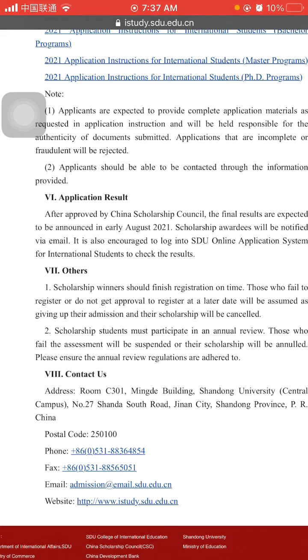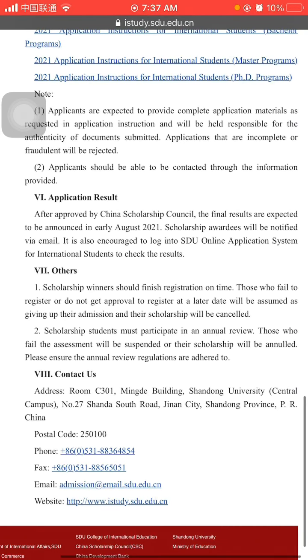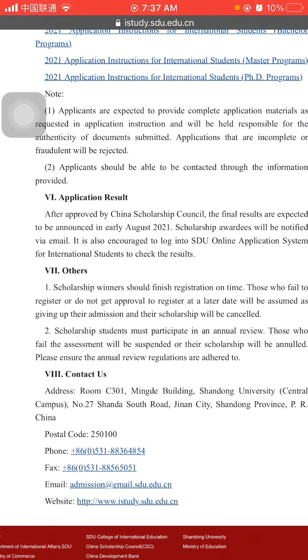Others. First of all, the scholarship winners should finish registration on time. Don't forget about the deadline. And the second is that a scholarship student must participate in an annual review. Those who fail the assessment will have the scholarship suspended. So this one is after you get the scholarship and you're in China, then this happens each year. They will do the review and check if you are studying or not. All right, then down here, the last one is about the contact.